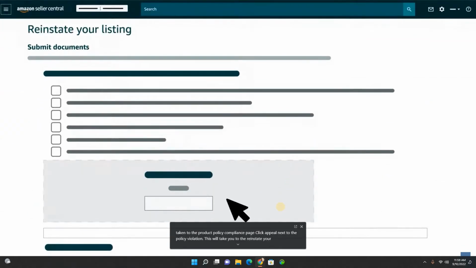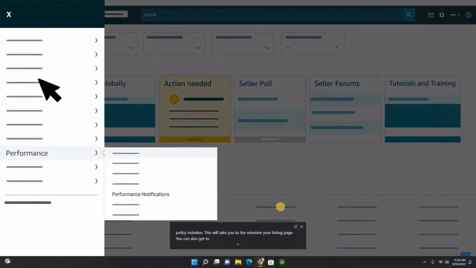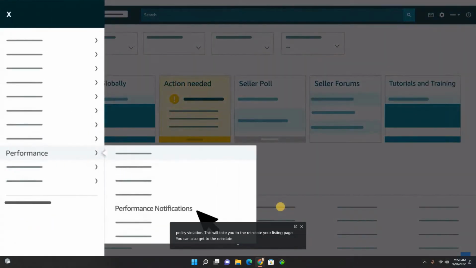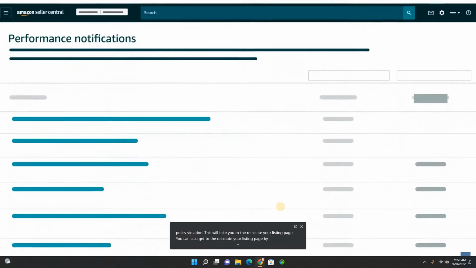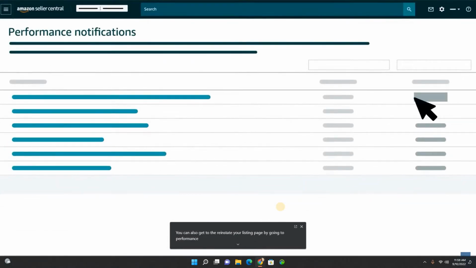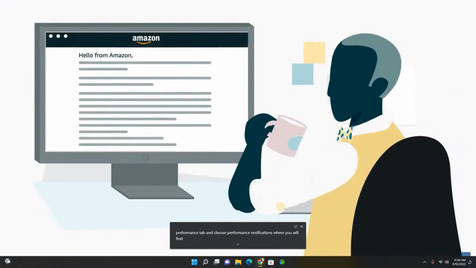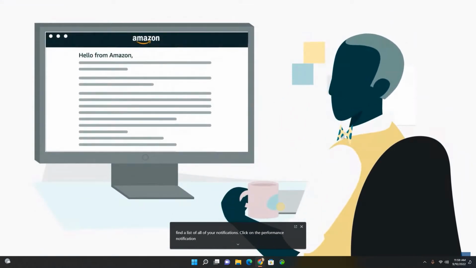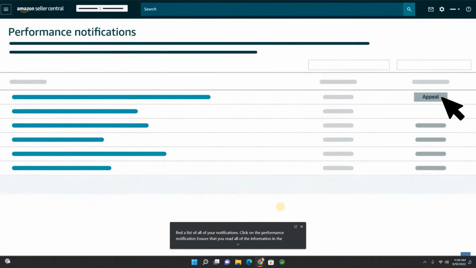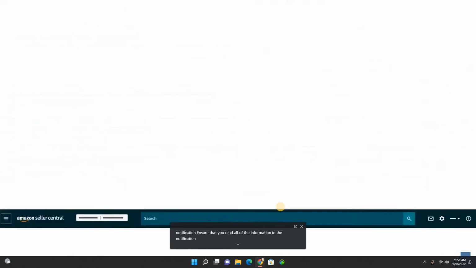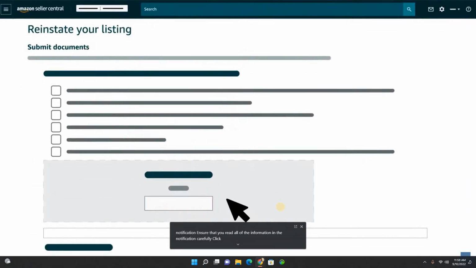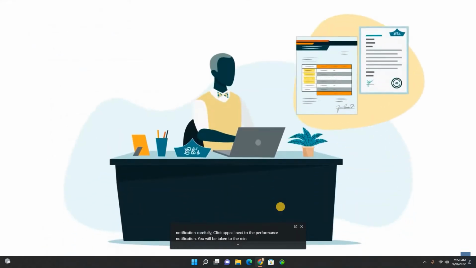You can also get to the Reinstate Your Listing page by going to the Performance tab and choosing Performance Notifications, where you will find a list of all of your notifications. Click on the Performance Notification. Ensure that you read all of the information in the notification carefully. Click Appeal next to the Performance Notification. You will be taken to the Reinstate Your Listing page, where you will submit the requested documents.